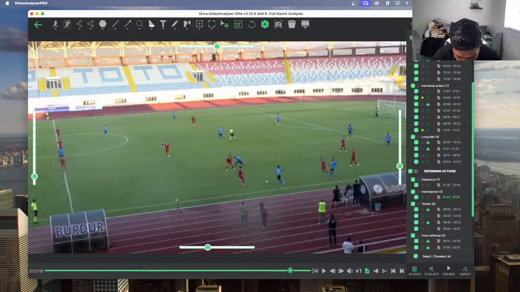I play as a left CB in a 3-4-2-1 formation. Any tips to improve on that formation, on that position?